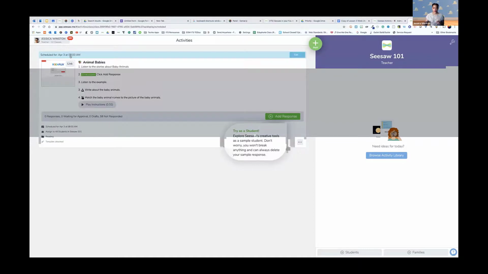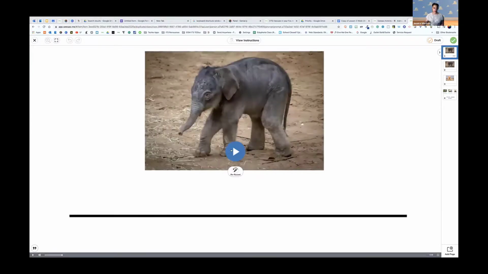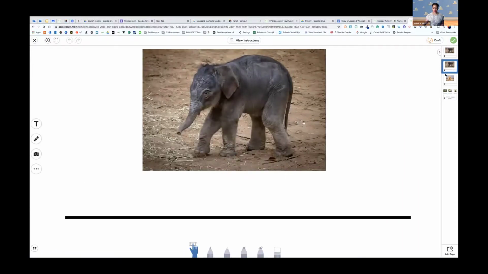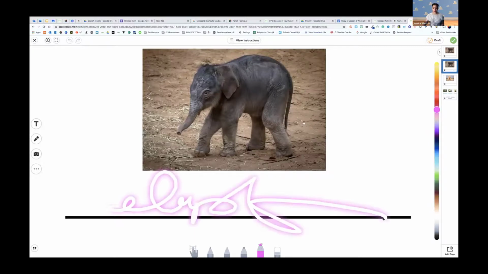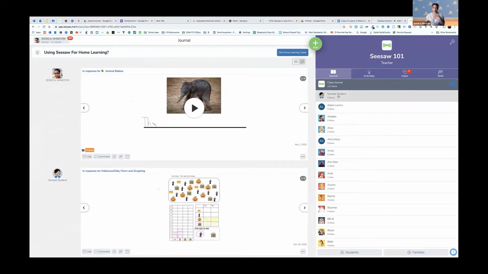And I don't know about you, but sometimes I want to try things out before I give it to my kids, just to make sure they work like they're supposed to. So that is where my sample student is going to come into play. I'm going to go ahead and add response. And then I can go ahead and work through the assignment. Okay, there's that first page. You can see the template. I can go through and add. Oh, because your kinders are going to do cursive. And then go ahead and check that. So now that activity is there.